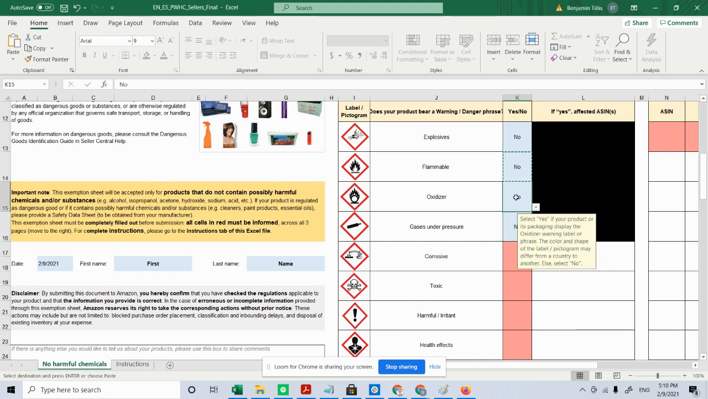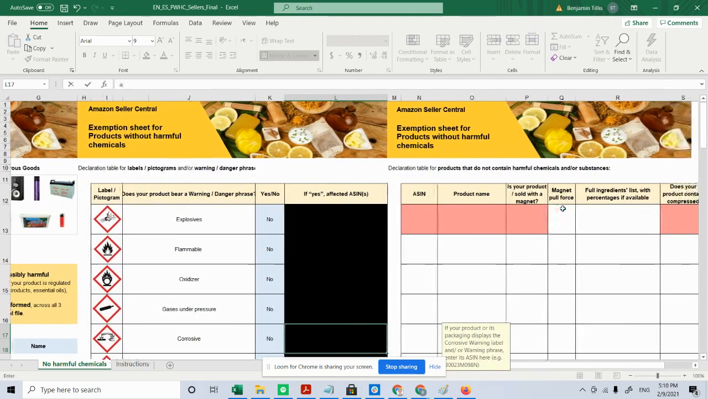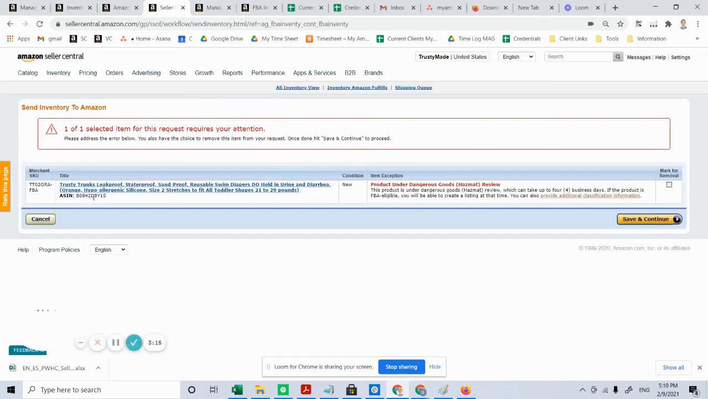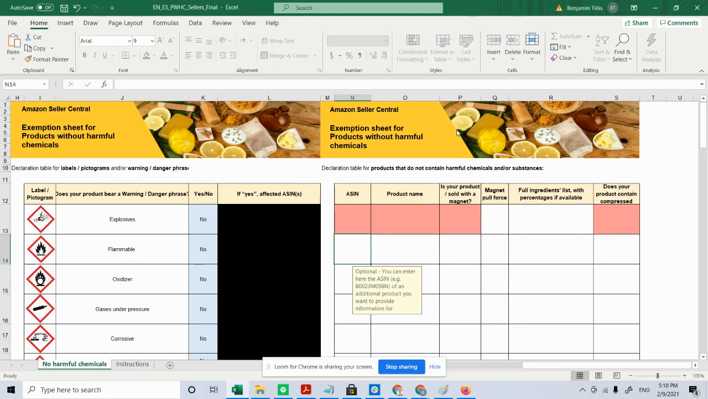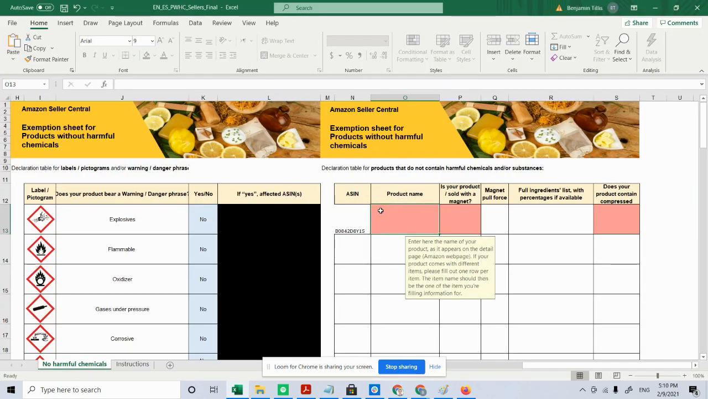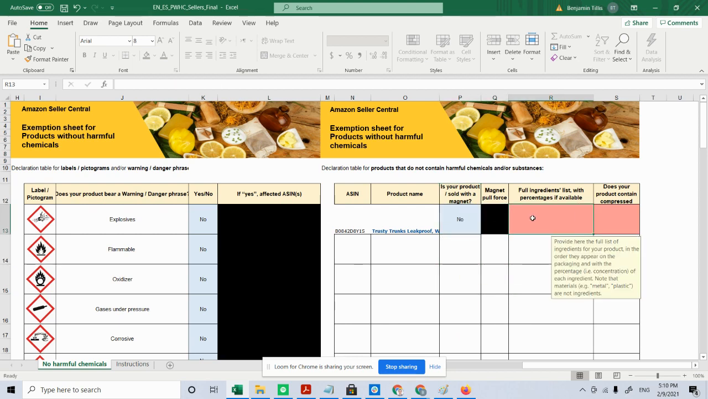This is an exemption form. I'm just gonna copy that the rest of the way down. And then you'll put in whatever ASIN it is that you're talking about. For me, it's this. There, product name. I'm just gonna copy this whole title. Not sold with a magnet. Just make sure that's an option here. Yeah. None needed, full ingredients list. There's no ingredients here.